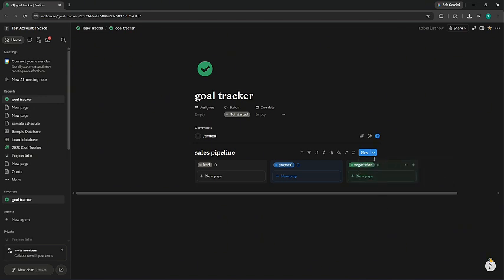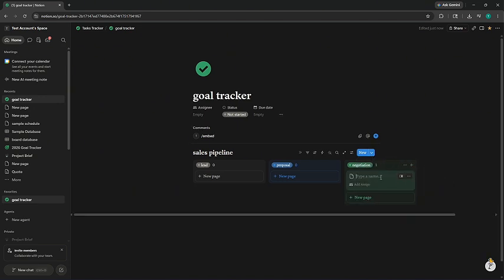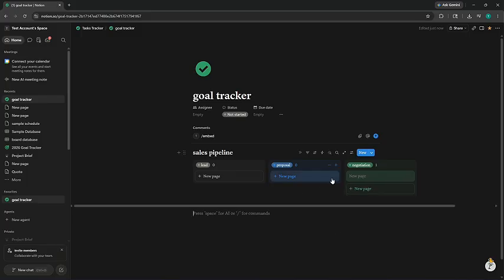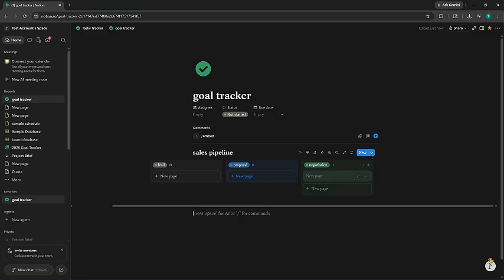If your process is slightly different, that's fine. Just make sure the flow feels intuitive to you and anyone else who will use it. Now, it's time to populate the board.